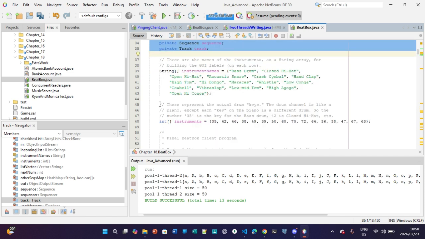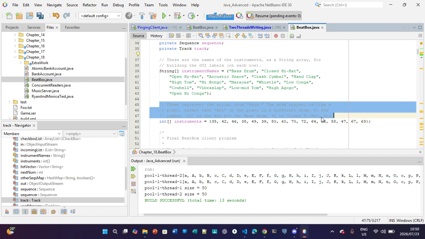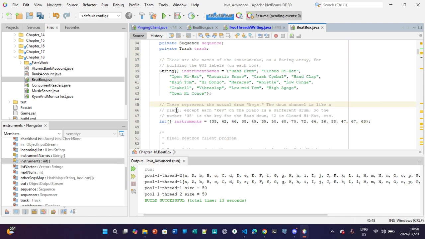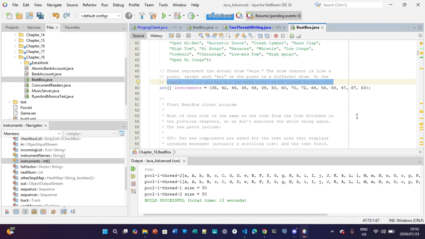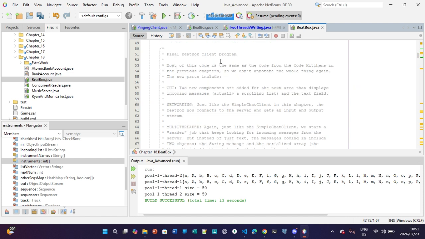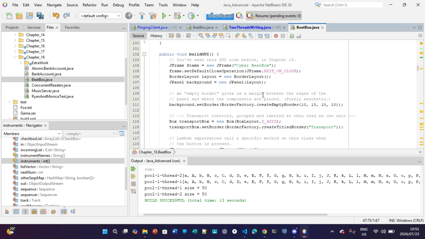These represent the actual drum keys. The drum key is like a piano, except each key on the piano is a different drum. So the number 35 is the key for the bass drum, 42 is a closed hi-hat, etc. Then the final BeatBox client program.